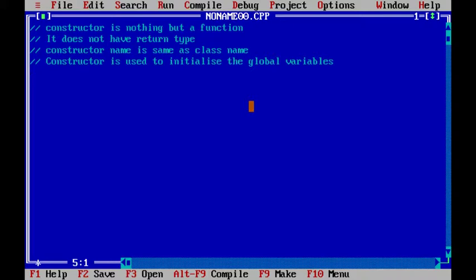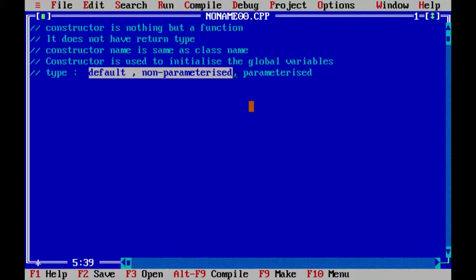Okay. There are some types of constructor. That types I'll mention over here. First is default constructor. Second is non-parameterized, and third is parameterized. I'll just explain you what is this default. Default means whenever you don't create constructor, there is one default constructor in your C++ program created. So that we call as default constructor. What is non-parameterized constructor? This is something that we create.